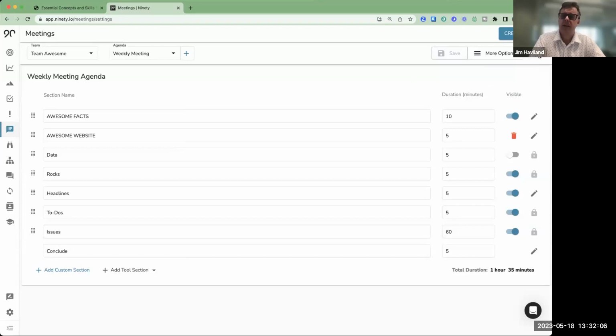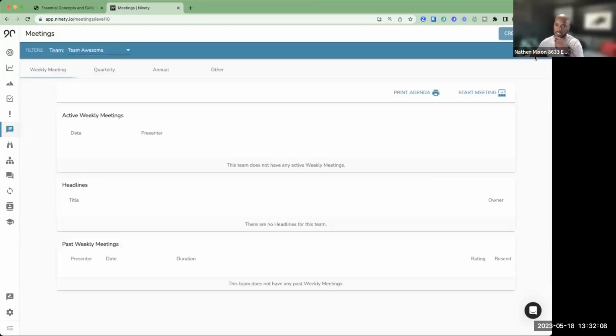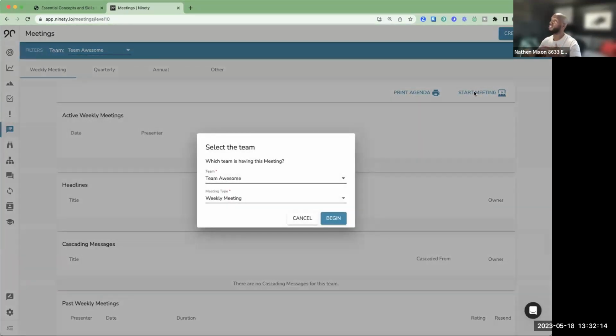All right, so I'm going to click the X here. And then we're going to go into this Team Awesome meeting, and we're going to go in here and click Start Meeting in the top right-hand corner. This is going to allow the facilitator, the person running the meeting, to actually start it and control the page, because if you are working remote, you're going to be sharing your screen and everyone's going to be watching.